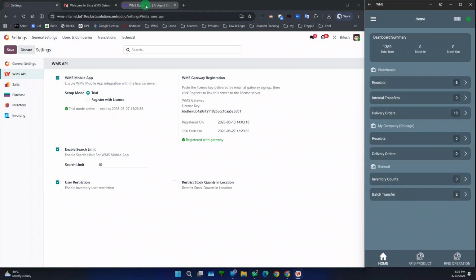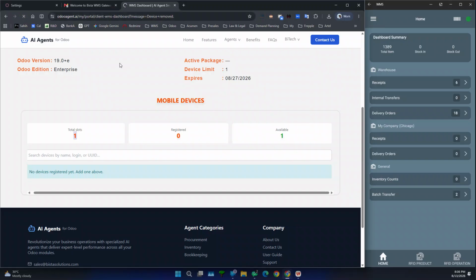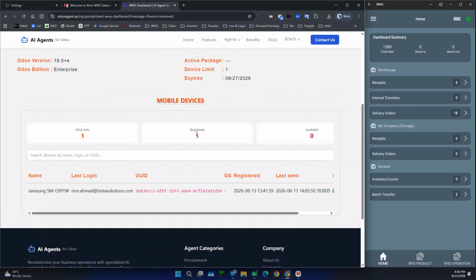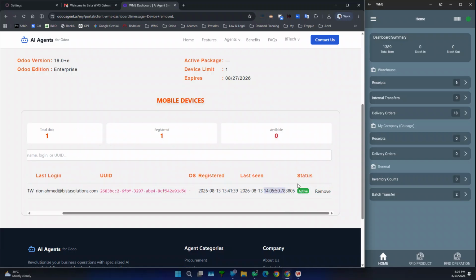Now if I go to the dashboard of the portal system, you will see one device has been registered, with the model number, the username, and the database name, and all the details show as activated. Now we can do all our operations, whatever we want, receive, transfer, anything.